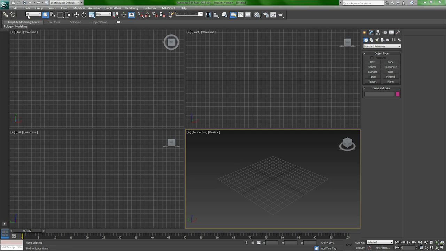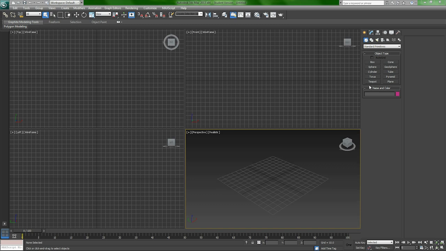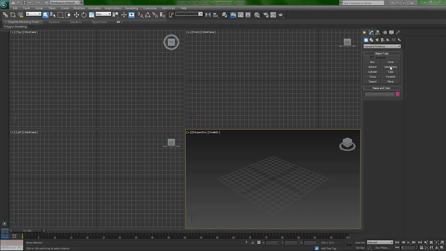If it's your first time opening up this program, it's a little daunting, isn't it? There's lots of buttons. You don't really know what any of it does. But for the purposes of map making, you can ignore most of it. We're mainly going to focus right here on geometry, which should be open immediately after you open 3D Studio Max, and on these buttons right here. Just a few of them, really.